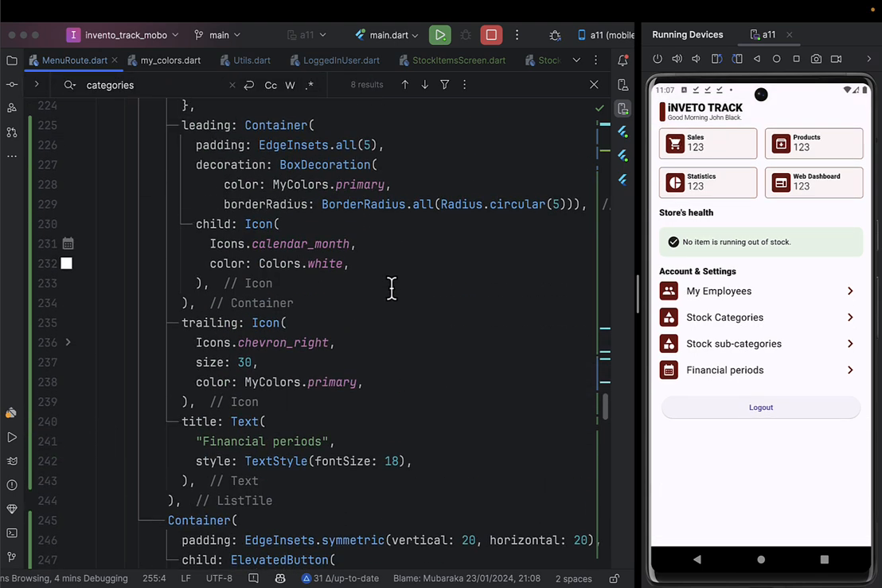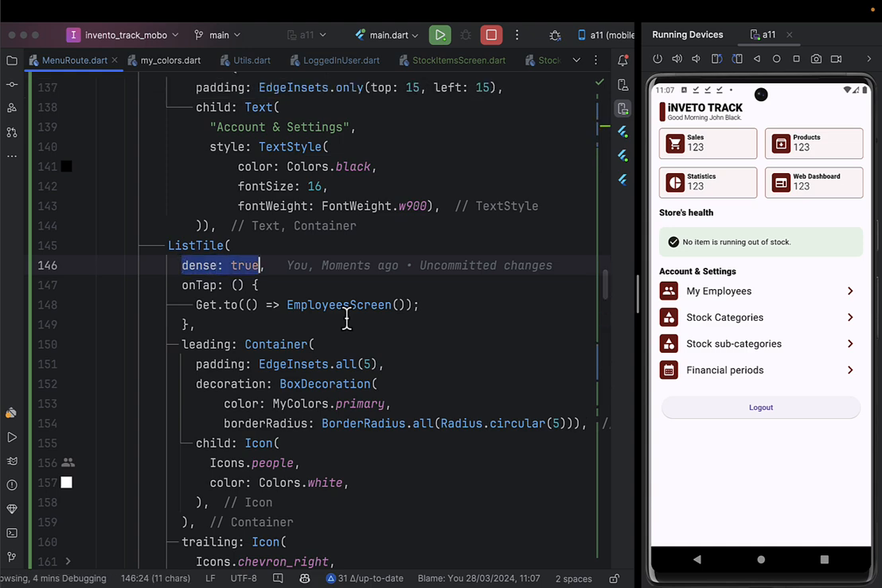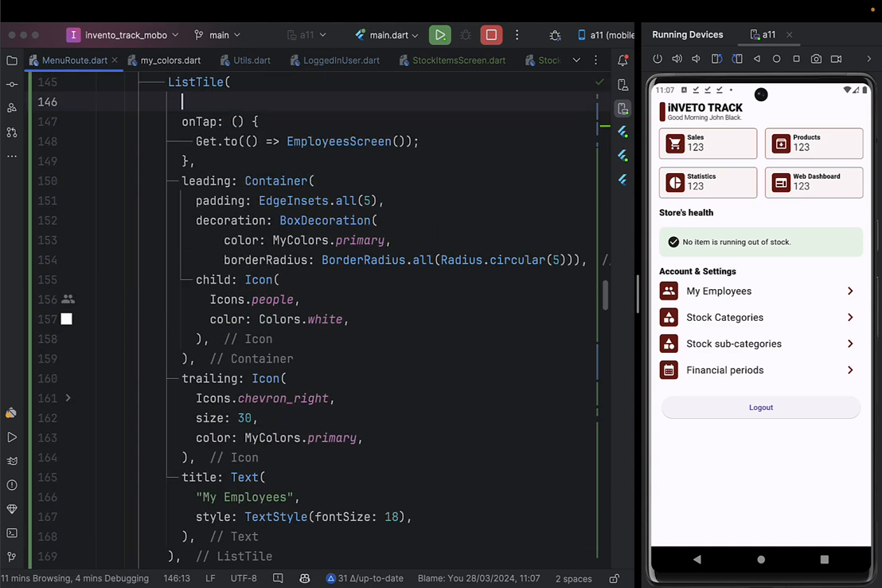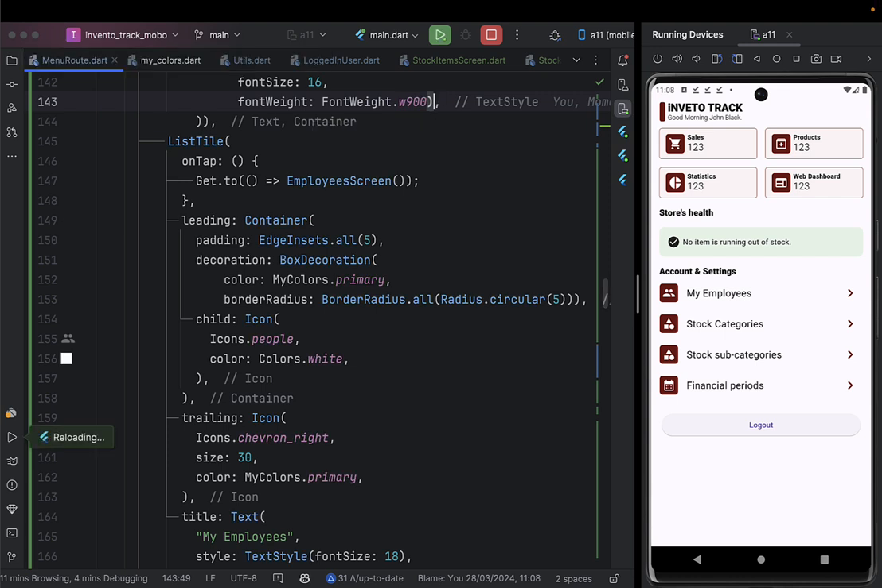I think this dense, we can remove it. Let me just control F, Alt and Enter, remove dense. Yeah, you can have something like that. Okay, so what else do we need? It's not the most beautiful one, but as links, we can have that.